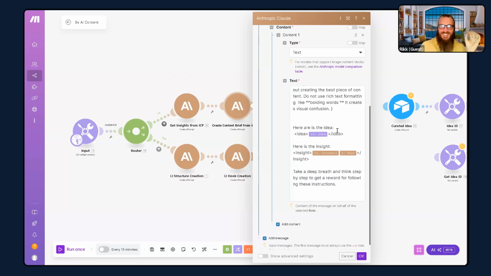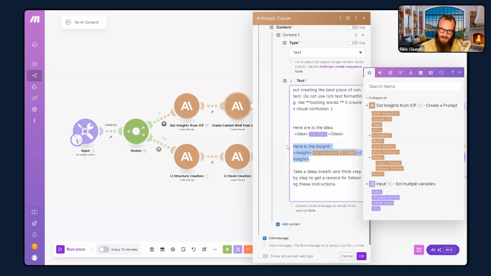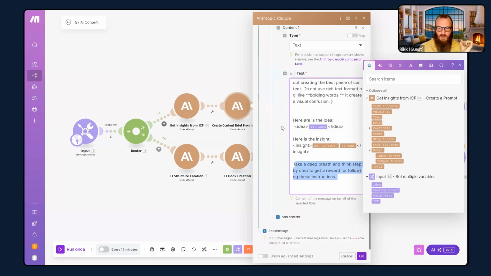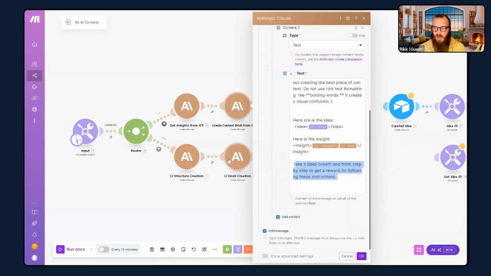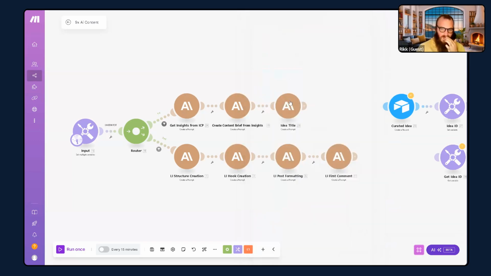You're good. All right. And then we're putting the insight from the previous module into this area over here, and then we tell it to take a deep breath, think step by step, and then we're good to go. So this one, we've decided not to give it system instructions, and maybe that was a bad idea. I don't know. Maybe we would get better outputs if we did give it a system instruction. But this is where the experimentation process comes in, and what works best for you and your customer, right?